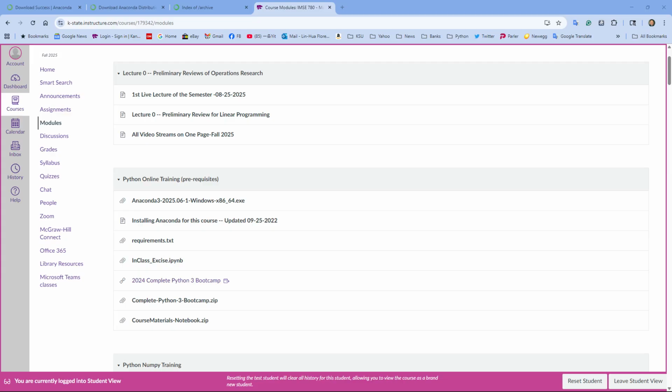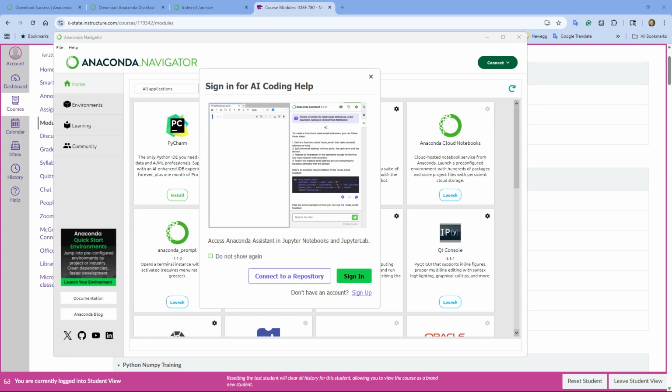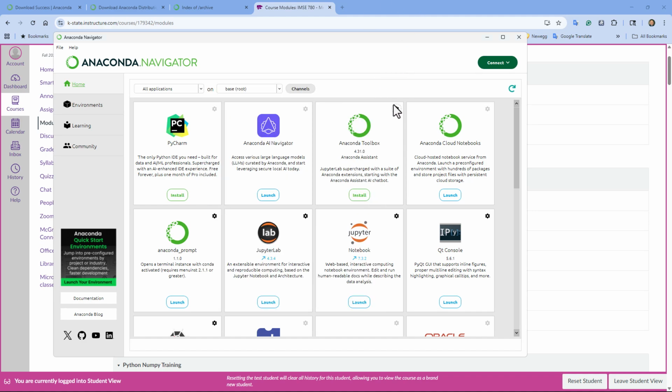on your browser. It takes a few minutes to load up the Anaconda Navigator. I'm going to pause this recording. Okay, now Anaconda Navigator is launched. So you can sign in with your account for AI coding help and so on, but I'm going to skip this for now and go for the regular stuff.